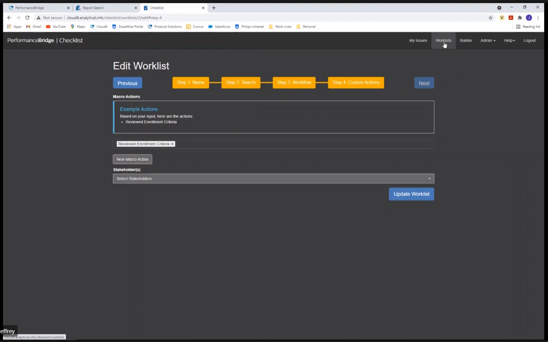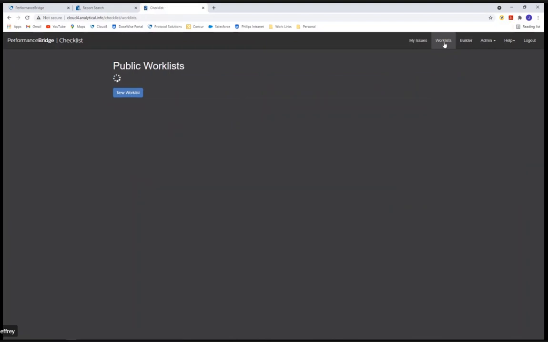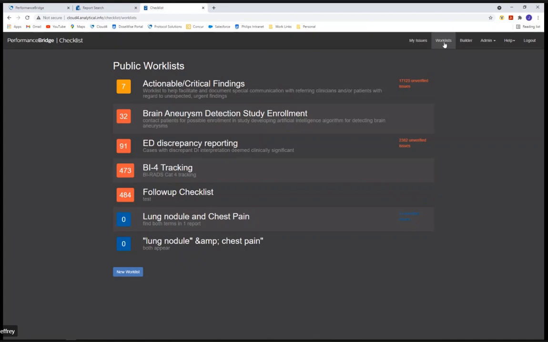I'm going to go back to the work list screen and provide a few more examples on how this might be utilized. If a facility does not have a critical findings type of notification process in place through PACS or their EMR or something else, then this could be used to identify critical findings and actually track and log the follow-up. When was the patient contacted, or the referring physician, who did the work, etc.